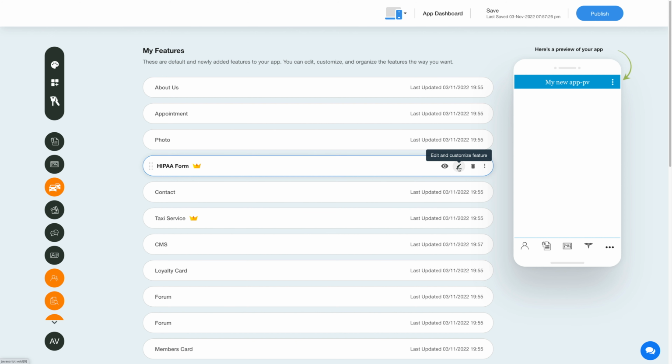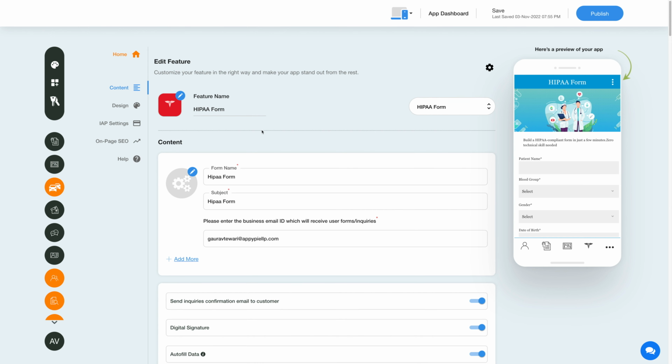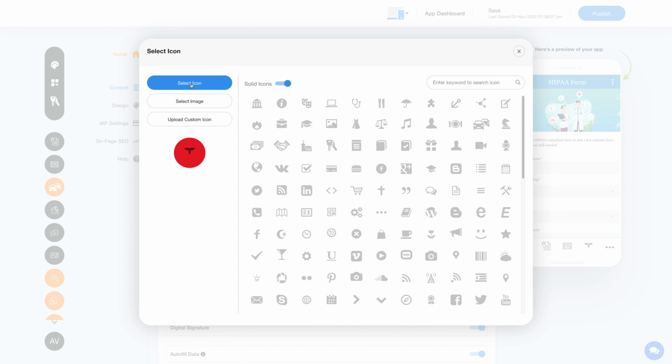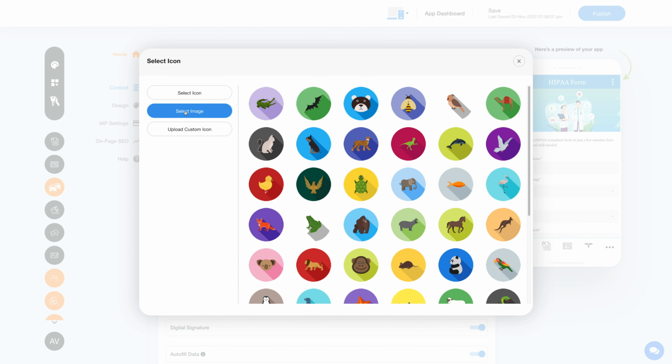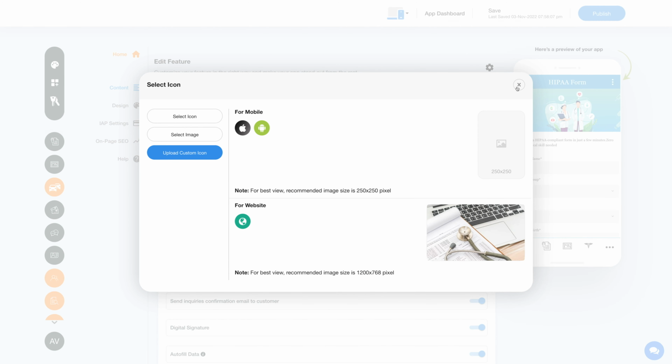Click on the pencil icon here to edit and customize the feature. This is your page or feature name. If you want, you can change it as per your needs. From here, you can change the feature icon. If you want, you can select a solid icon or an outline icon or an image from our library or upload your own custom icon image.